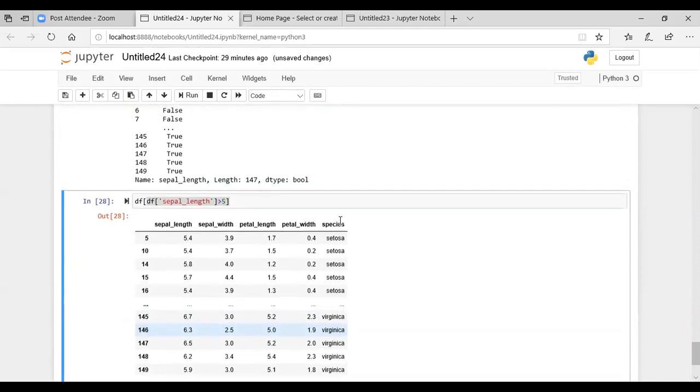Now in this example, what we have done is we are extracting the values of all the columns where the value of sepal length is greater than 5. So it is giving you the information of sepal width, petal width, and species also. But what if you are interested only in one of the specific attributes? Let's say I want the sepal width only, of all the rows where the value of sepal length is greater than 5.